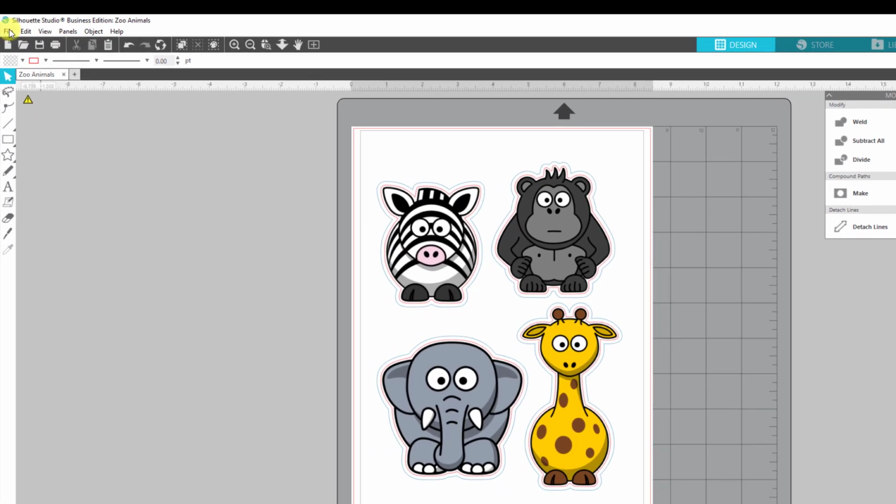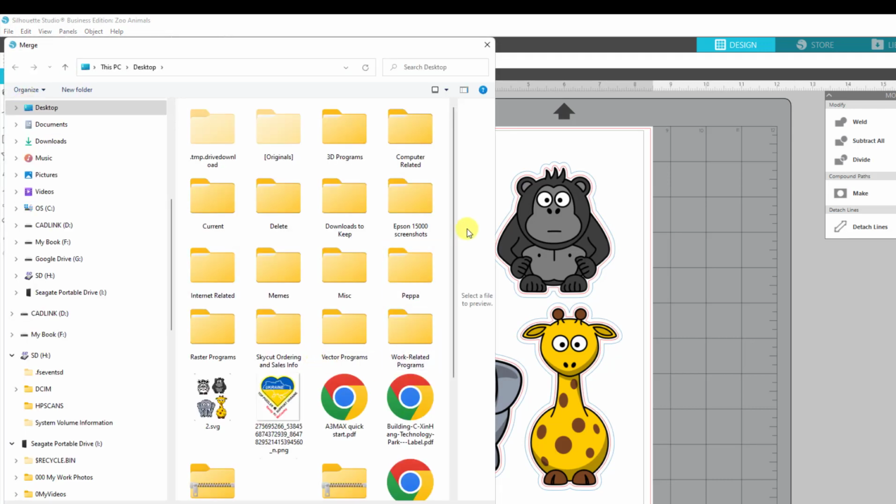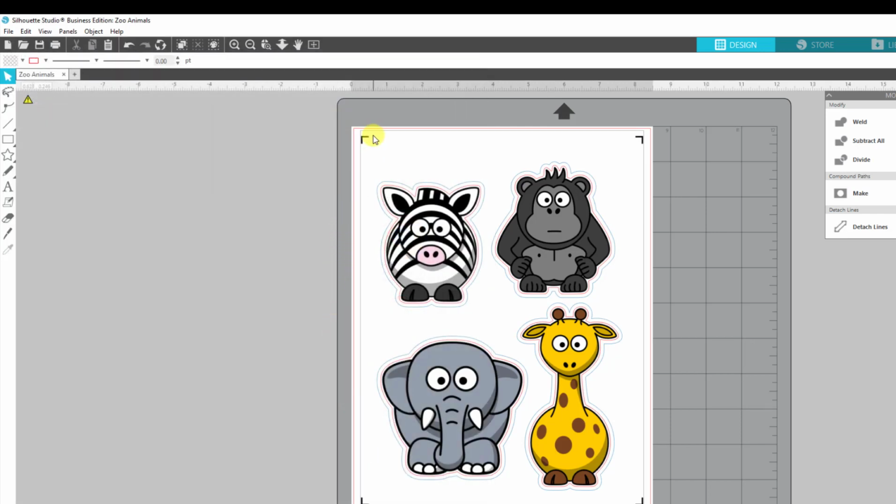Next, let's bring in the Reg Mark template file that we created in part 1 of these 2 videos. We go to File, Merge, and we locate that registration mark file that we created. It's right down here, and it's the Studio 3. I don't need to bring in the SVG because I went ahead and converted to a Studio 3 so that it would have the right thickness and it would be grouped together and all that good stuff. All right, so it brings it in here. That's great. That's ready to go.